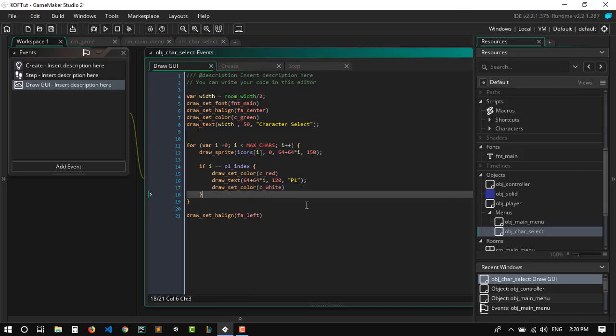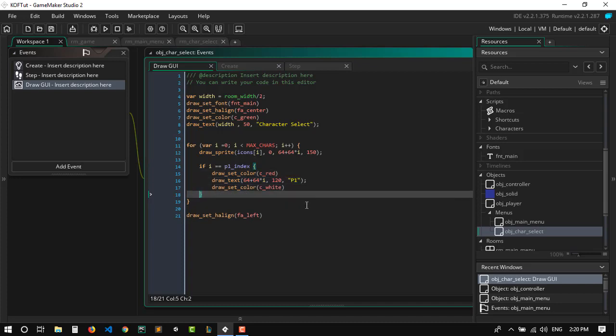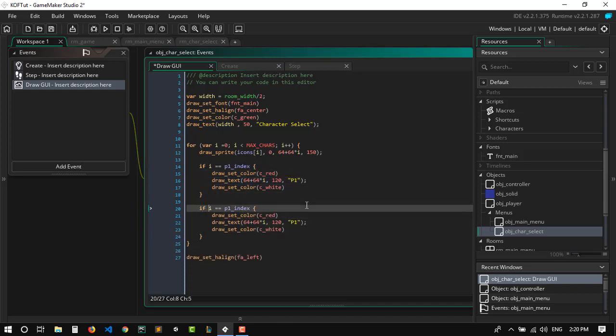And we're gonna do the same thing for the second character. So, okay, except that this is gonna be P2 and this is gonna be blue. Alright.